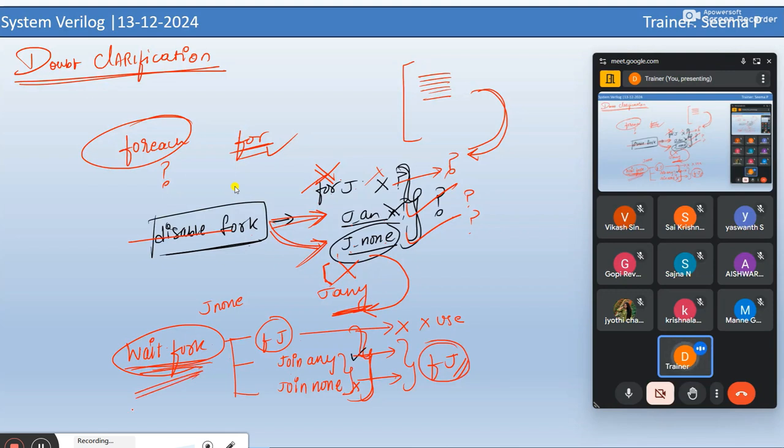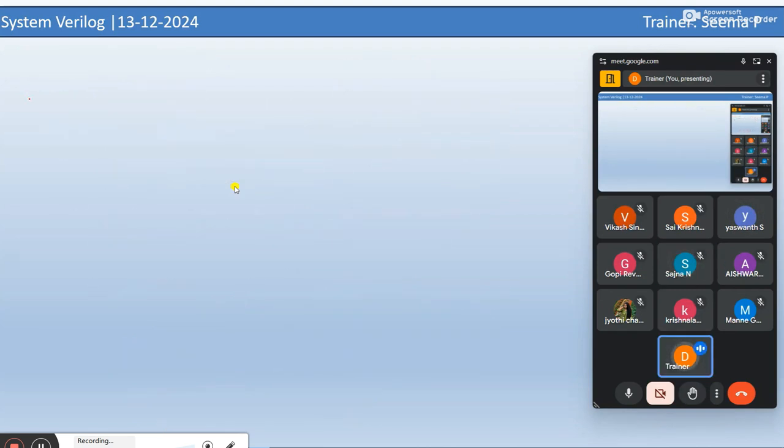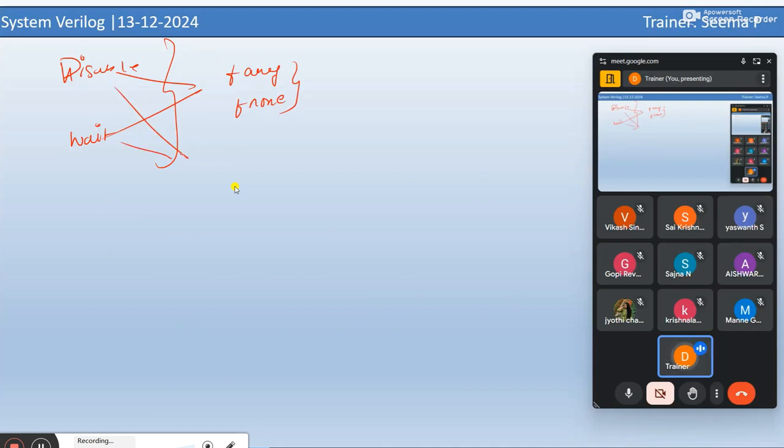Did you people get your answer for this? Yes, okay. Just remember, it's very simple. The disable keyword and also wait, both can be used in fork join any and fork join none. In these two only can we use these keywords. If I use them in fork join, it will not throw any error, but there is no use of it. Even if you tell in the interview that we can use it in fork join, they will ask what is the use of it. So you can simply tell in the interview that disable and wait can be used in fork join, but we will not find any efficiency or any difference in the output.